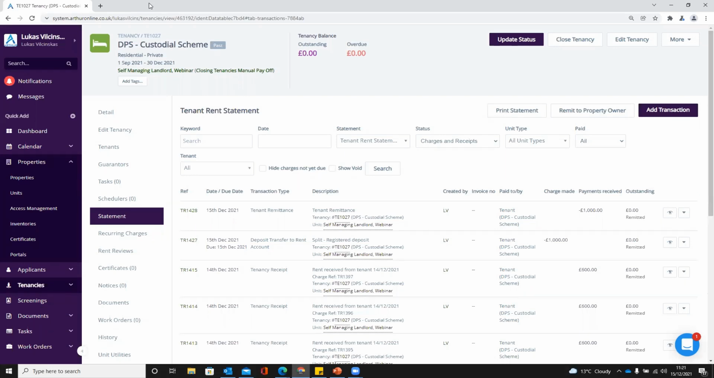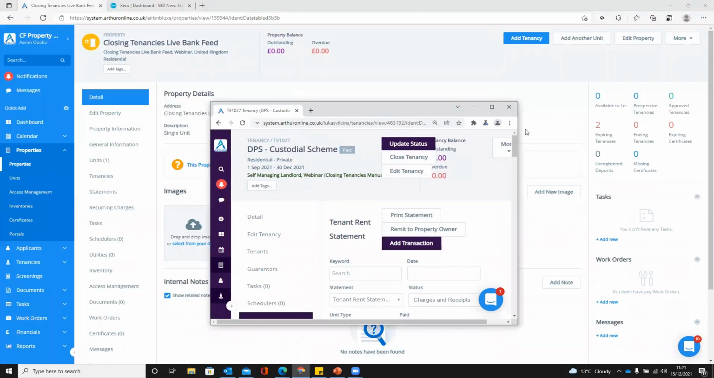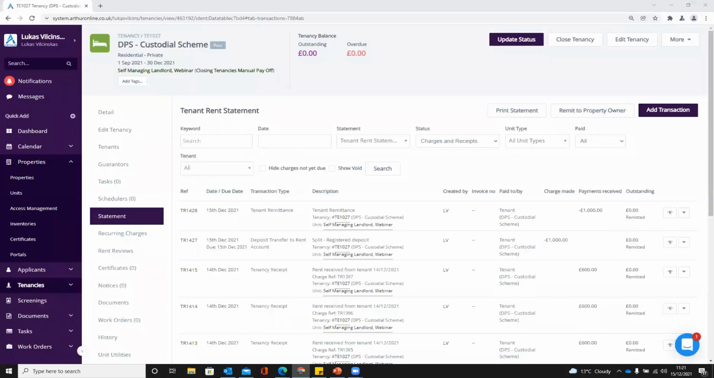Okay. So if we have transactions prior to using Arthur fully and Xero, can I use manual payoff for old deposits? No. If we have transactions prior to using Arthur fully and Xero, can I use manual payoff for old deposits? If you're using Xero and you have old deposits, I will show you how to set up those deposits when we get to Xero.